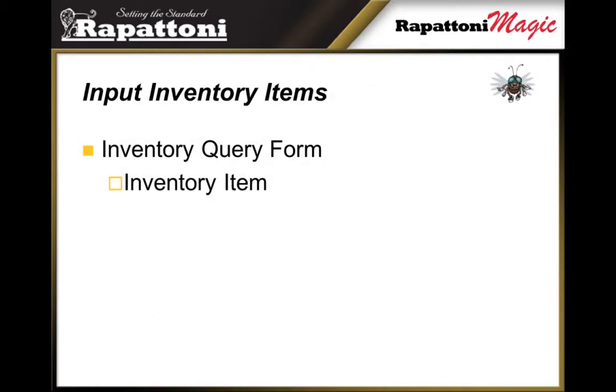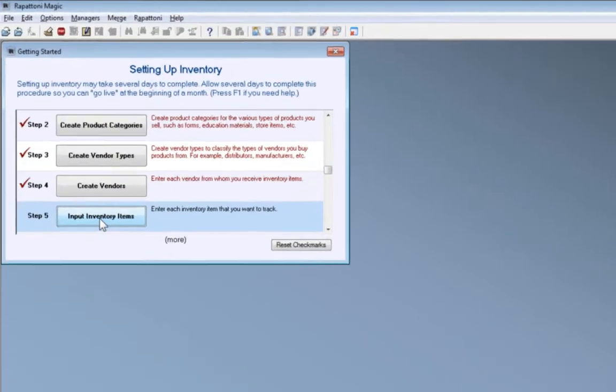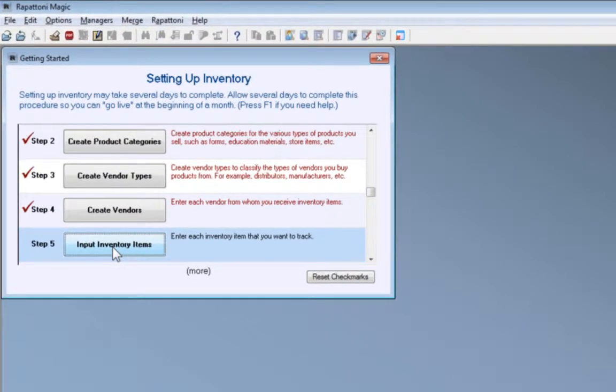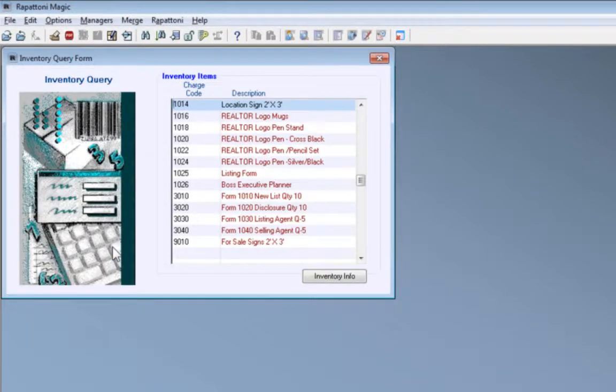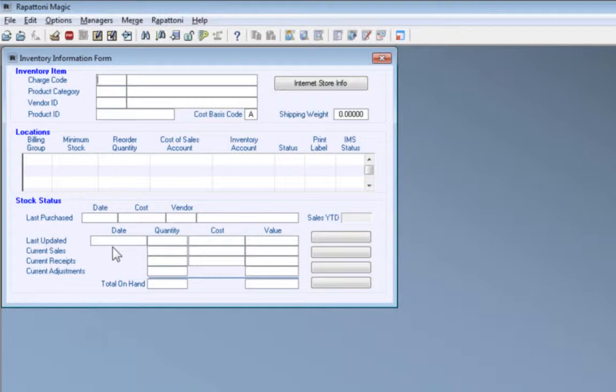Okay, now that we've done all of our initial setup, it's time to enter the item into inventory. By clicking on the inventory query form, it'll take you to a list of existing inventory items. In this case, since we're setting up inventory for the first time, let's add a brand new inventory item. We'll go to Create Mode, and it'll bring us to the details of the inventory information form.